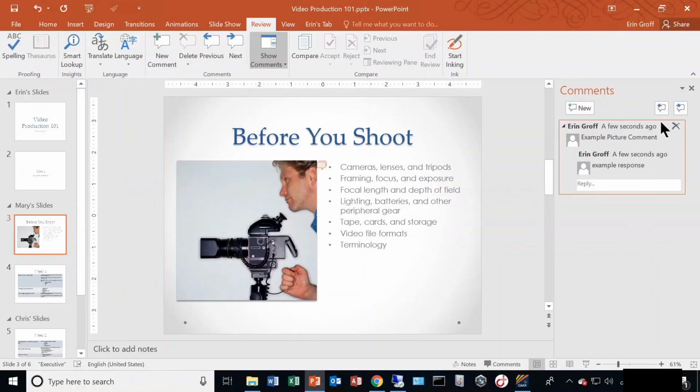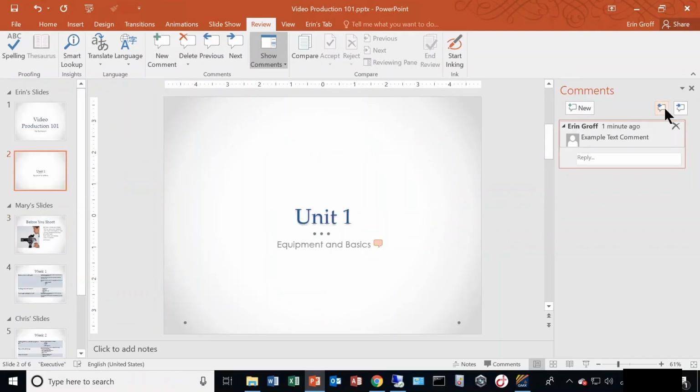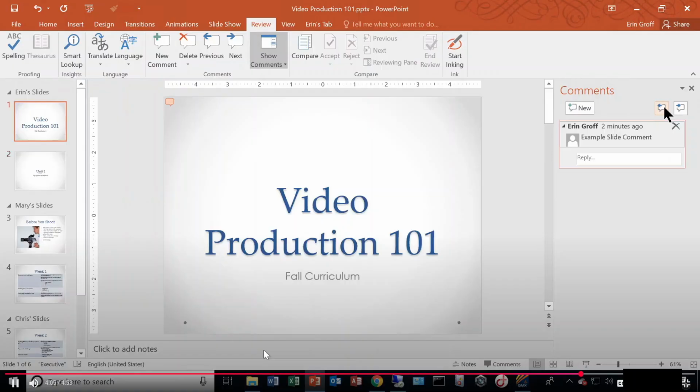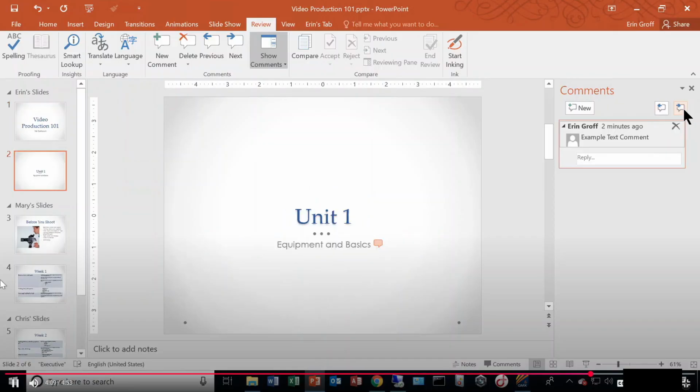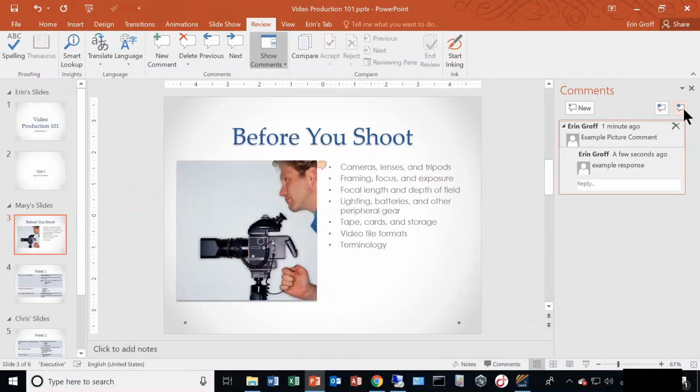And you can navigate to previous comments. Here's a previous button. It will bring me to the previous comment on slide number 2. You can see the comment that was attached to the text. Hit previous again. Takes me to the first comment attached to the slide on slide 1. And you have your next button here as well.